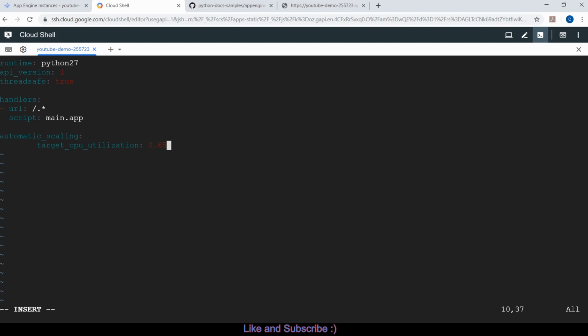So we do not have any control of how many instances we want to keep, or how many instances are required for our application. It is completely managed by Google, or rather by App Engine. This is how you're going to enable the automatic scaling.